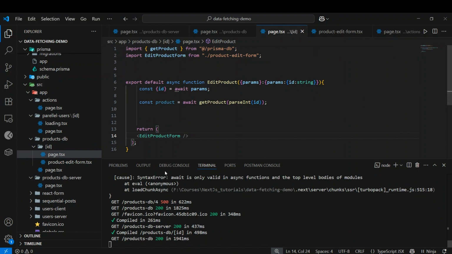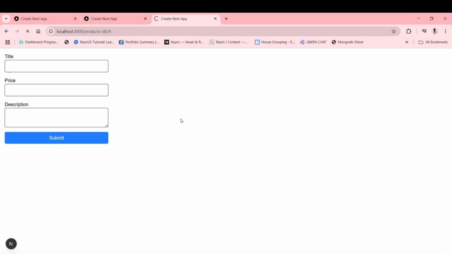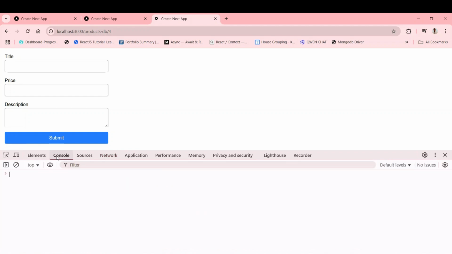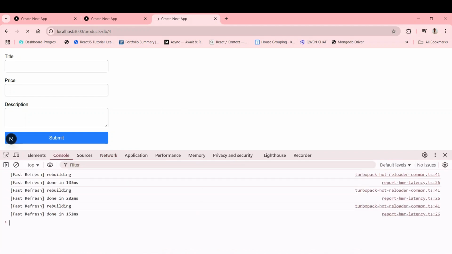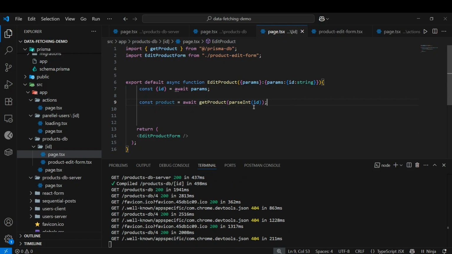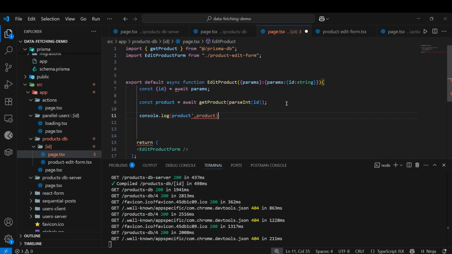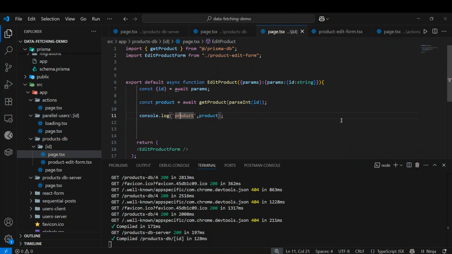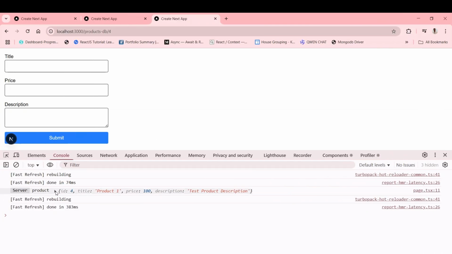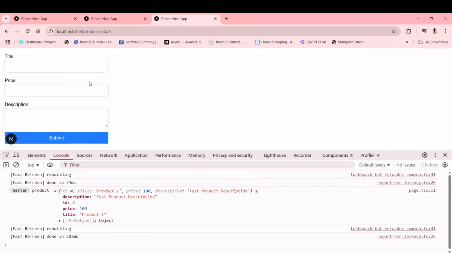Now go to the browser, and if you press F12, okay, we don't have control over that. So if you go to getProduct and display a console.log over here, you can see the product details over here, and we can see this. Okay, go to the browser. You can see that the server component provides you the ID. As you can see, with the ID 4, you can get all the data over here in the console.